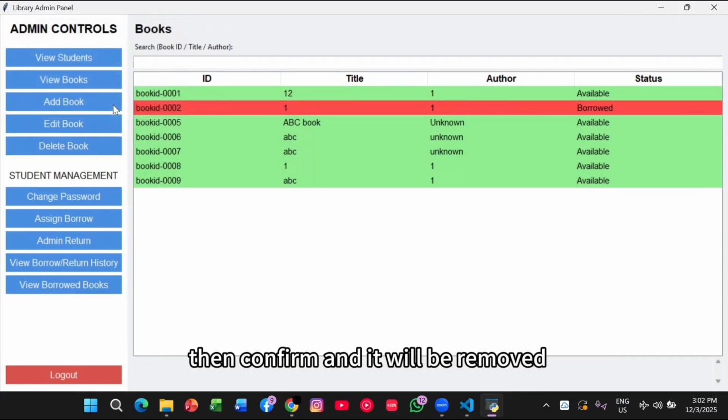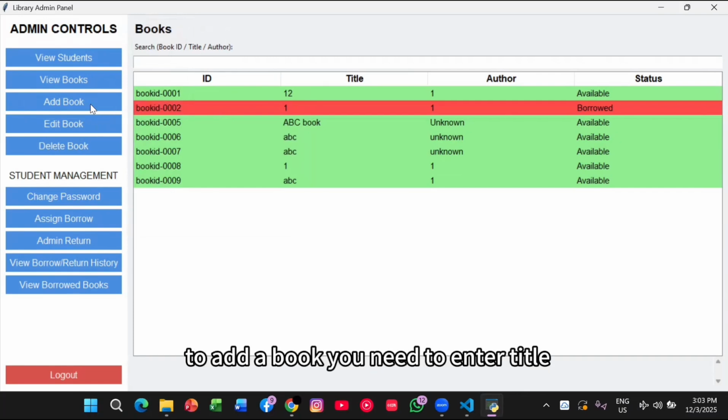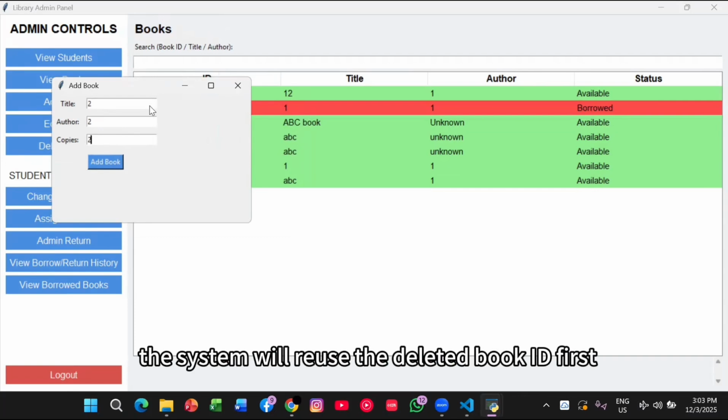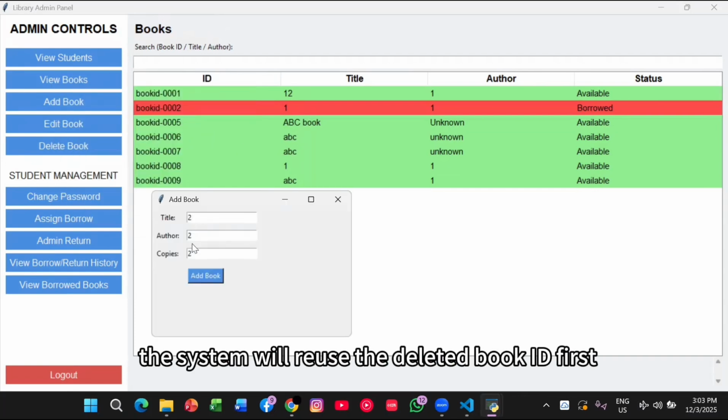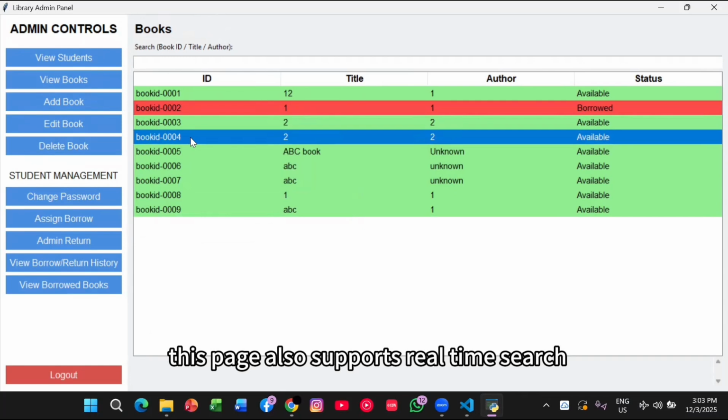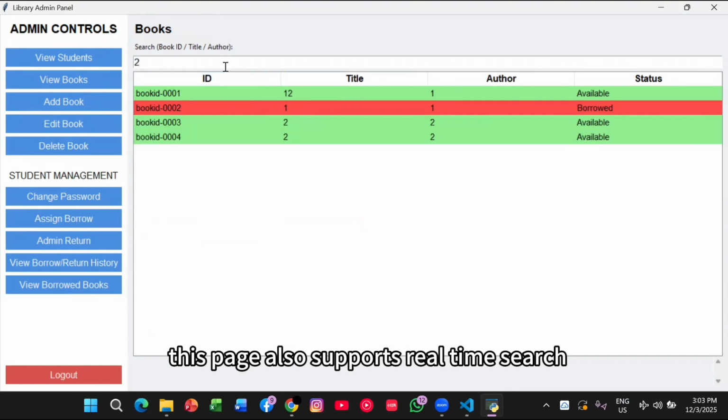Then confirm, and it will be removed. To add a book, you need to enter the title, author, and copies. The system will reuse the deleted book ID first to keep the ID list organized. This page also supports real-time search.